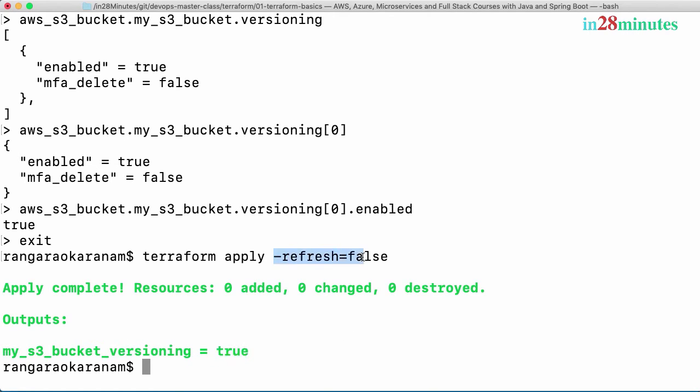We will use hyphen refresh is equal to false a few times because the refresh process is a little slow. But when you are really using it in production kind of scenarios, you should avoid hyphen refresh is equal to false. You don't want to depend on the known state that is present in the TF state file. You always want to check against whatever state is present on the cloud and then apply against that. Over here, what we are doing is we are disabling that check. Now, you can see that the outputs are provided in here.